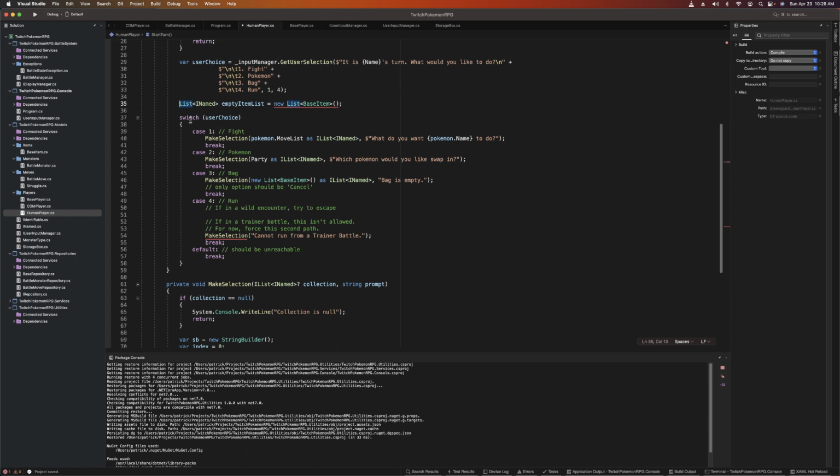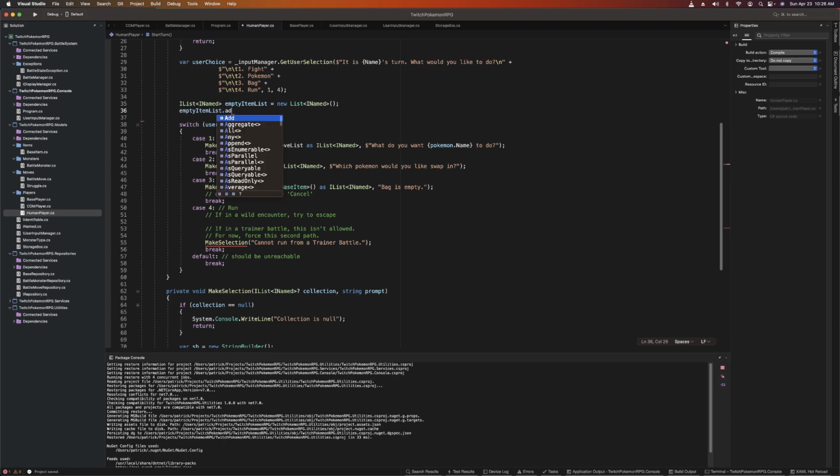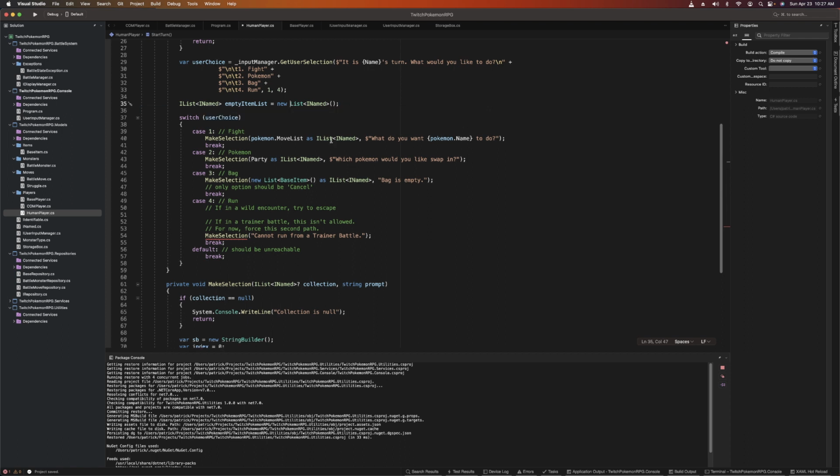I wonder if we did this, if that would be allowed. No, but I think what we could do, let's try this. Now I'm just curious why this isn't working. New list, I named, and then we could say like empty item list dot add new base item, 1 potion. Of course that works. Yeah. Okay. That's fine then. I'm fine with this.